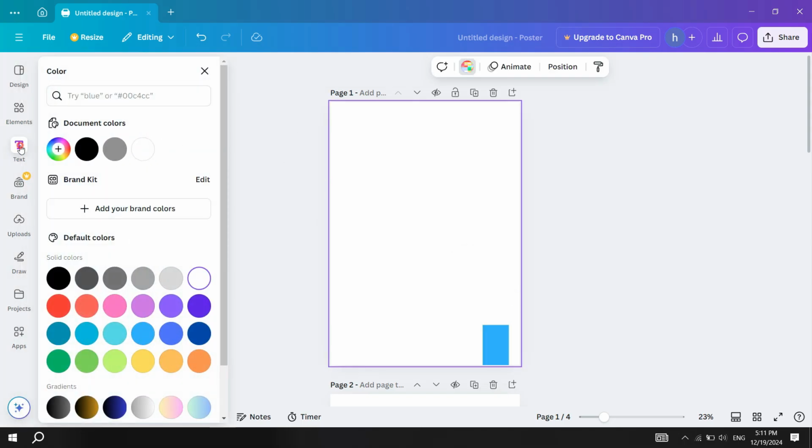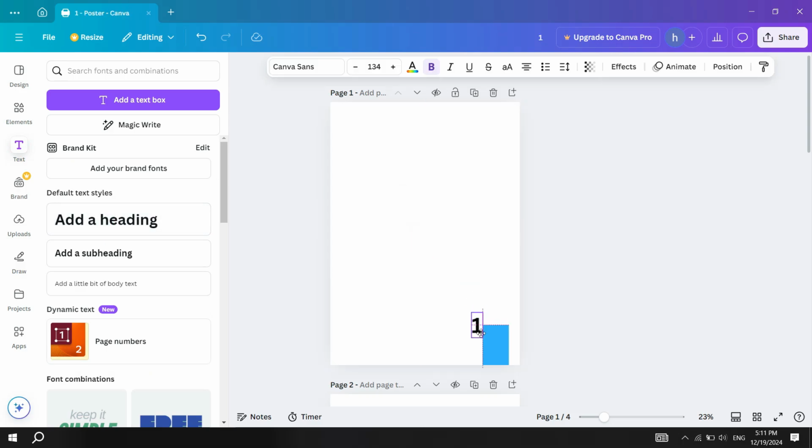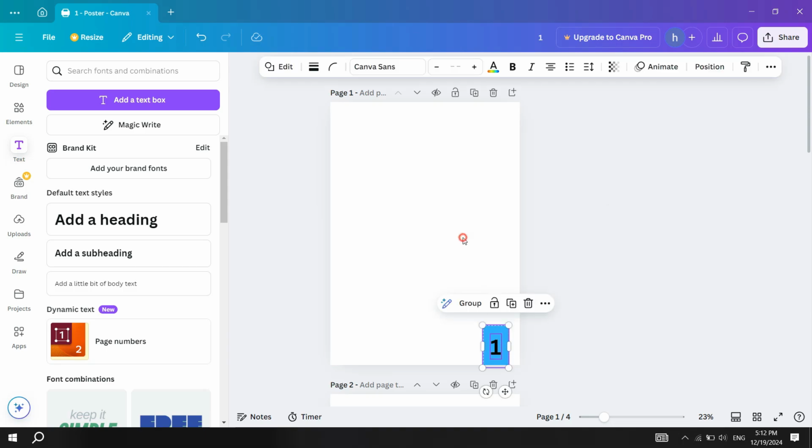Next, add text by selecting Add a Heading from the Text tab. Type the number 1 for the first page and position it inside the shape. Once you've styled the first page number, select both the text and the shape by holding down Shift, then copy them using Ctrl+C or Command+C on Mac.